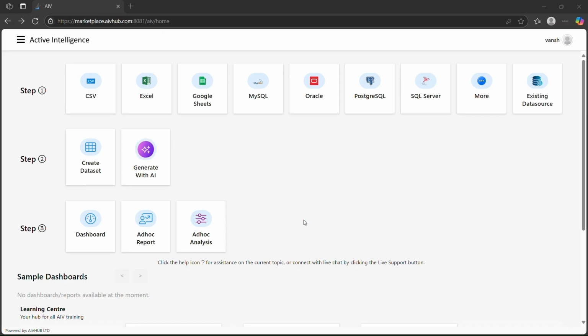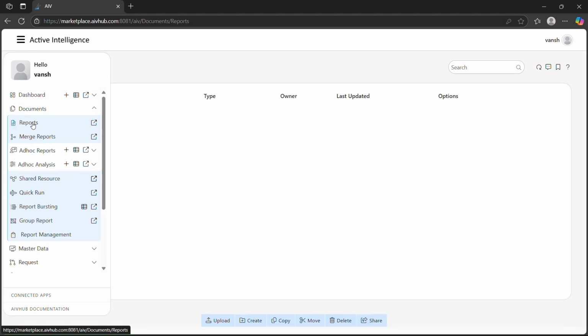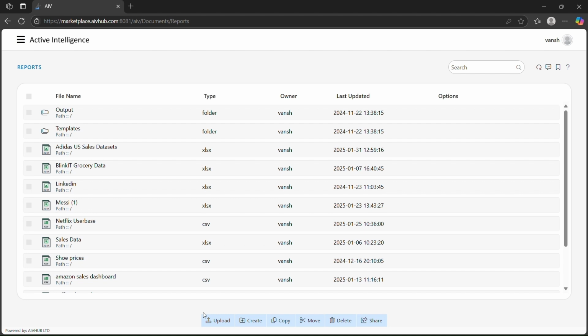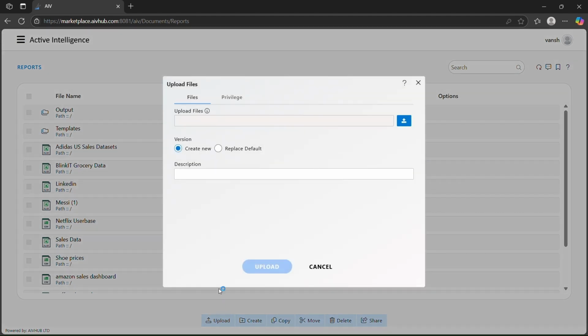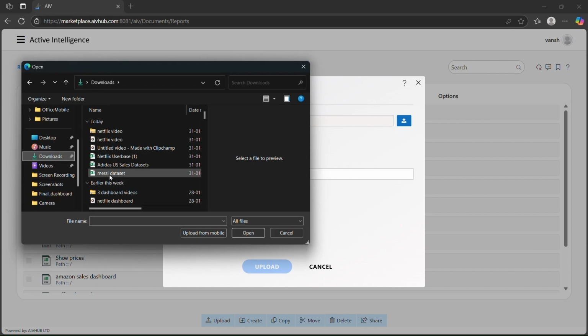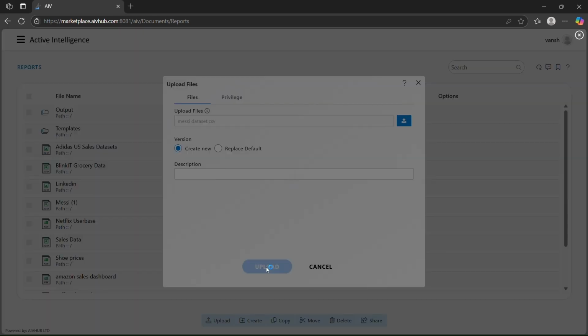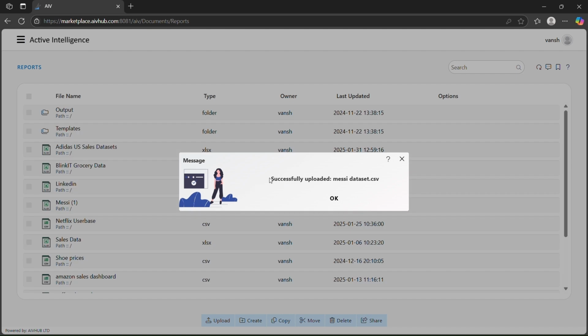Now let's create our dataset. So go on to the hamburger menu, expand the document section, and click on the reports. From here, click on the upload button. So now upload the data you want to create a dashboard from. So I want this Messi dataset and click on the upload button. So the Messi dataset is successfully uploaded.